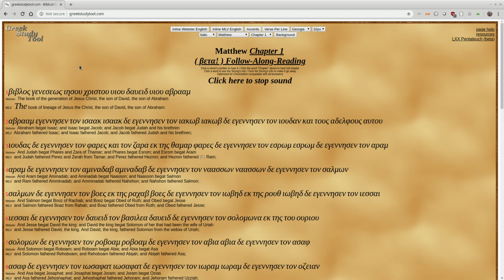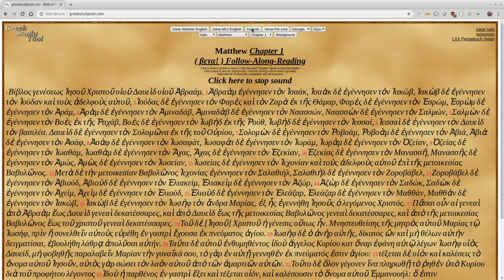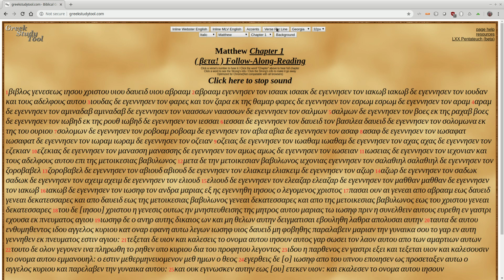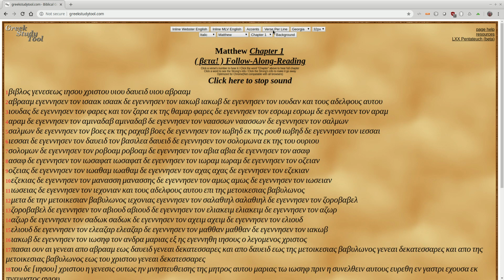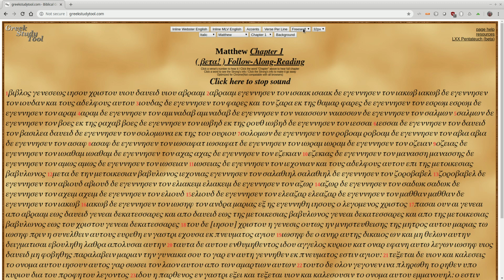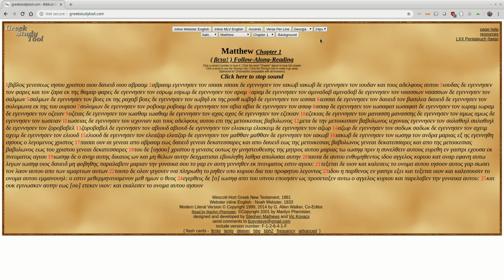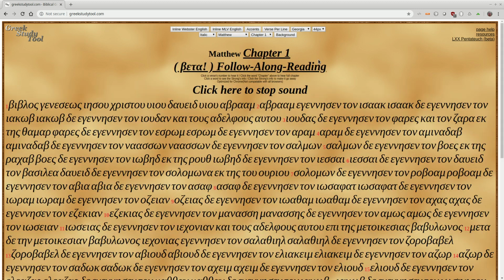One of the other features that exists in this site is you can view the accented version. You can also change it to a verse per line, and you can change the font. So you have a few options as far as fonts go, and the options vary from browser to browser. You can change the size of the font. You may want larger font or smaller font.